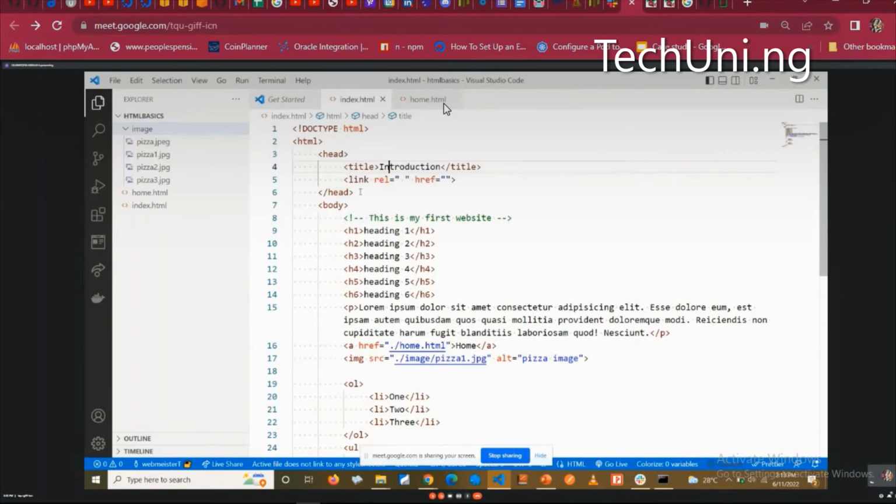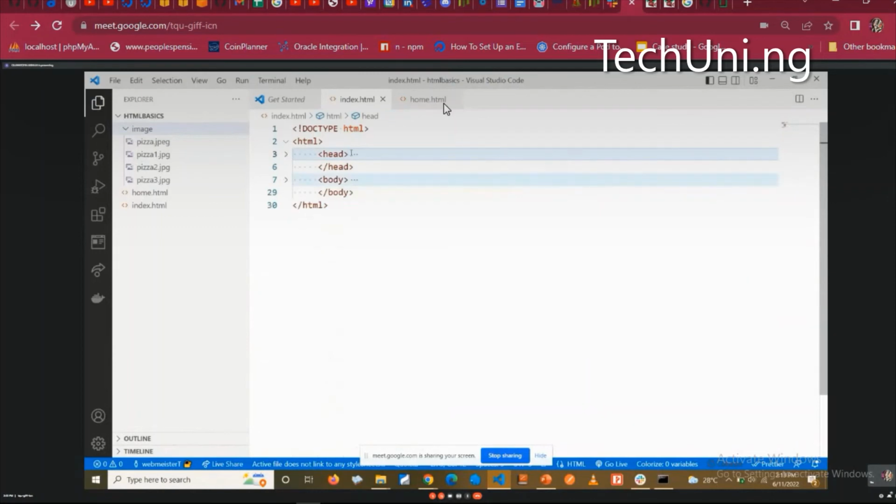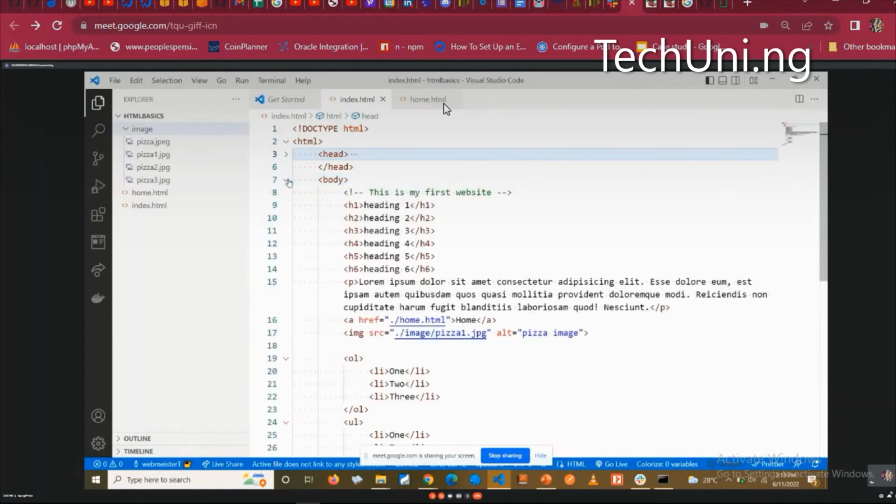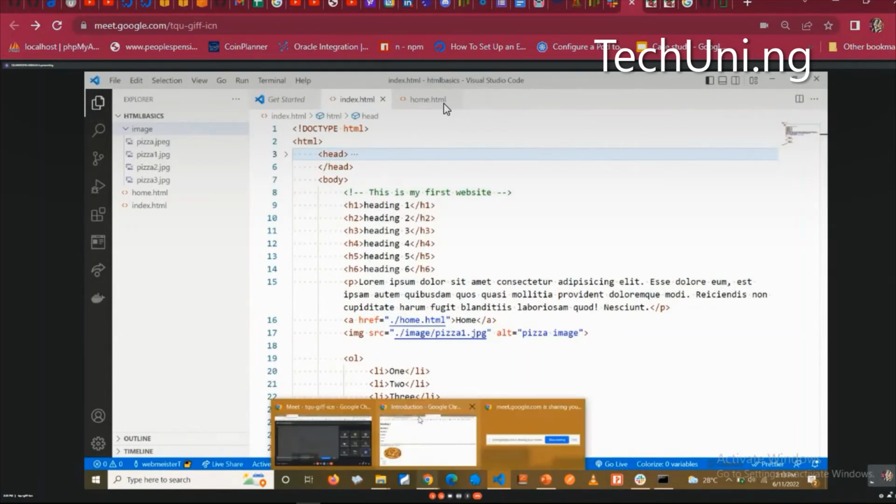So then now after the head tag is what we call the body tag. Every one of your web pages must follow this format. So now after the head, we have the body tag. It is inside this body tag that you will write everything that the user will see.